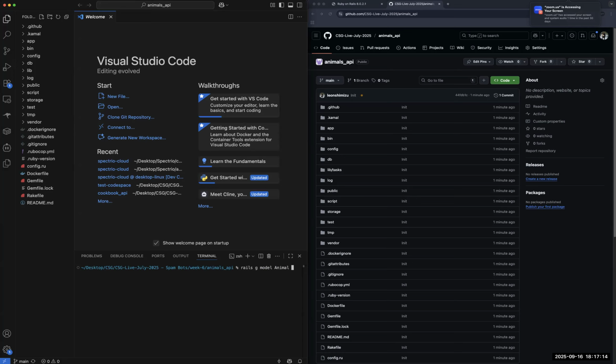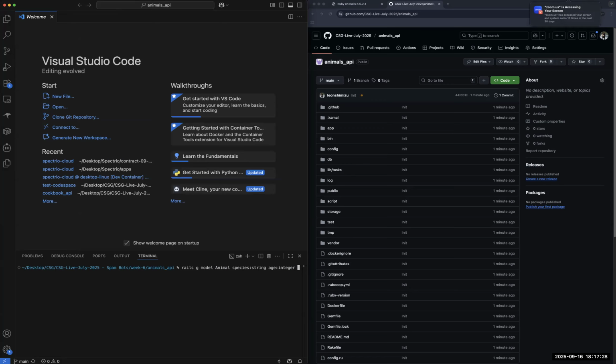And then an animal, let's say it's going to have species, which is going to be a string, maybe an age, integer, maybe it has a name as well. Keep it simple. We can always add on to it later, which is actually one of the next concepts we're going to go through. But for now, we're just going to keep it simple like this.